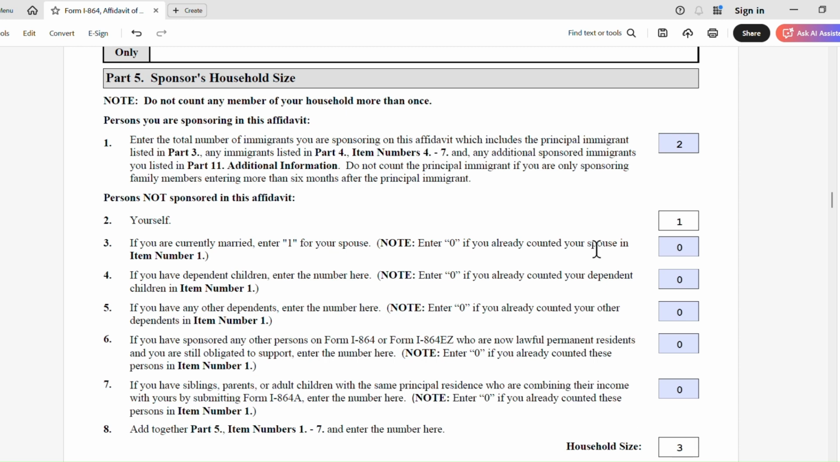Let's recap, because it is confusing. If your spouse is the principal applicant, item number 3 right here, put 0 because it's already included in item number 1. That's where a lot of people make a mistake. They double count the spouse. They put it here as a principal immigrant, and they put it here because it says enter 1 if you are married. So if your spouse is the principal immigrant, this one does not apply to you as the petitioner.